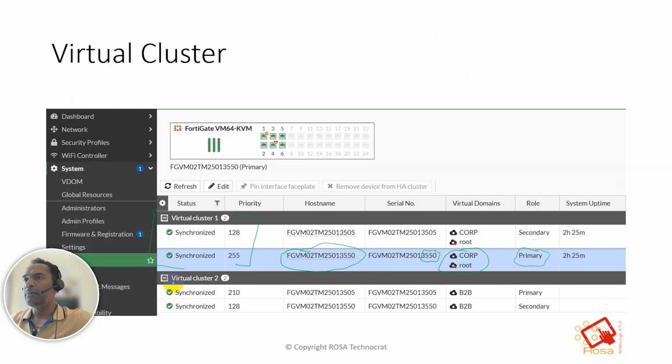Under virtual cluster 2, my primary device is the other device, the second device in the cluster, and this VDOM will be the active VDOM. So the second device will be primary for this VDOM, and the first device will be primary for these two VDOMs. Any traffic for these two VDOMs will be handled by the first device, and any traffic for this VDOM will be handled by the second device. So this is how the virtual clustering works.